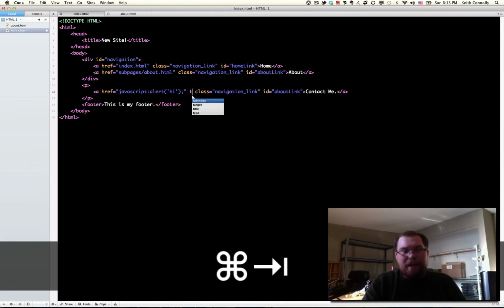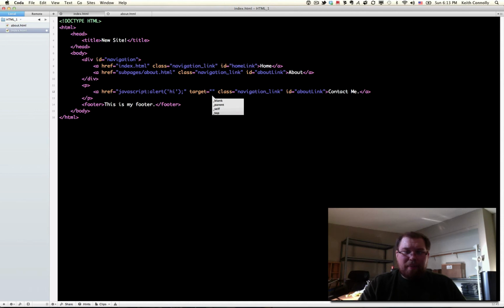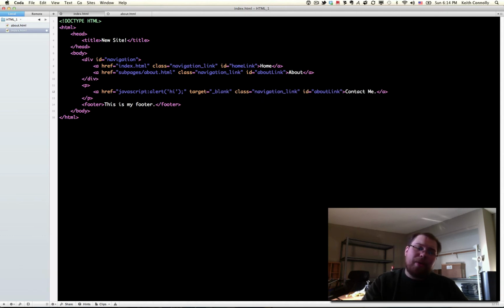The next very important attribute is target. Target has a couple of options: blank, parent, self, top, and a few others. What target allows us to do is control how we want the link to be followed. In the case of blank or underscore blank, it will load this link in an entirely new window. That way, if you wanted it to link to terms and services or terms and conditions or something along those lines, you can target blank and it will pop up a smaller window with the link in it.